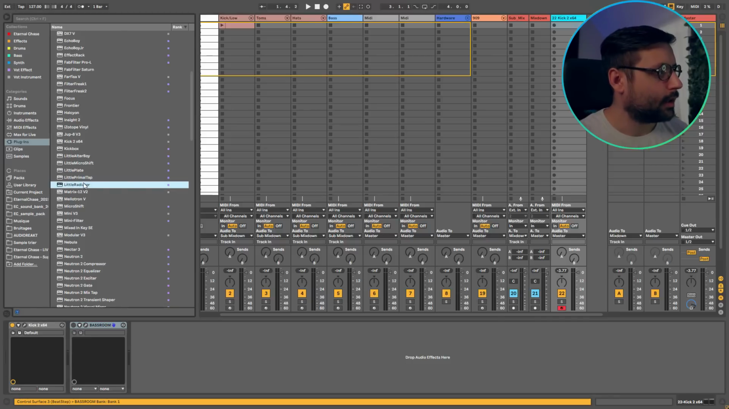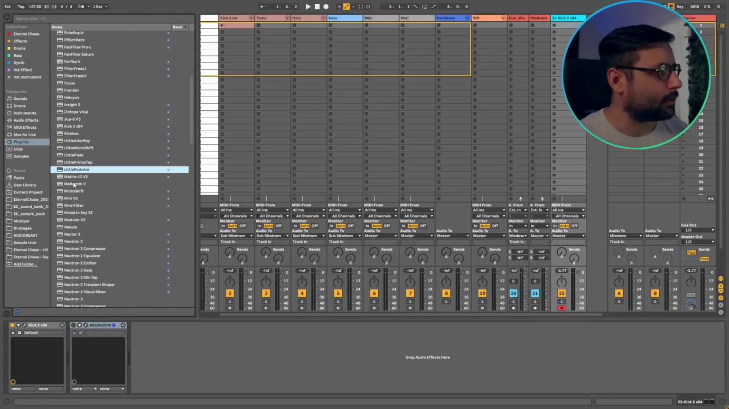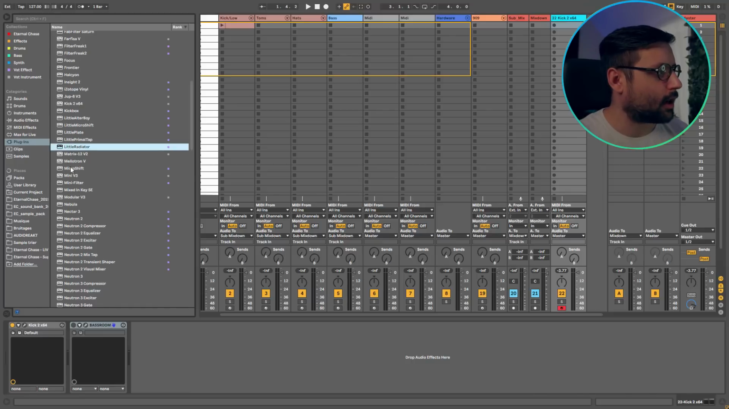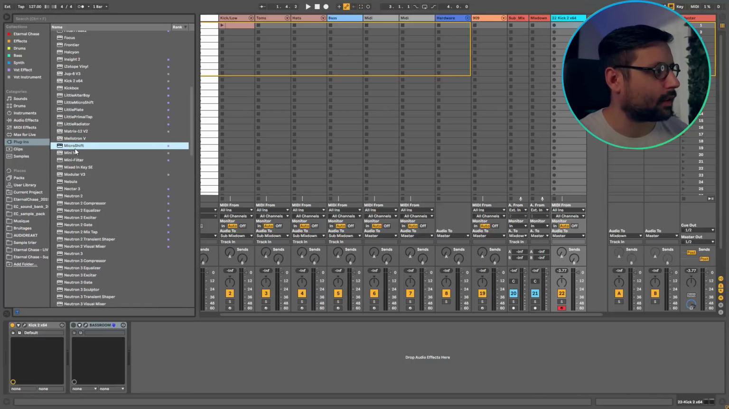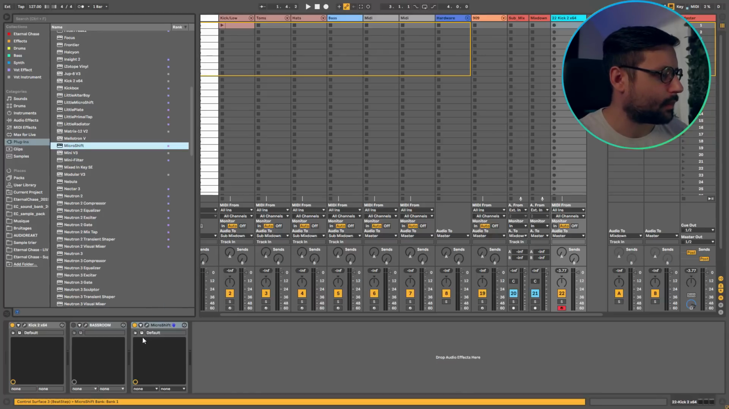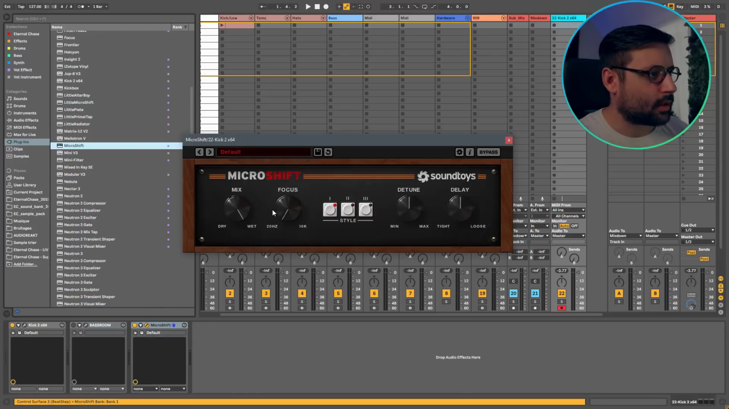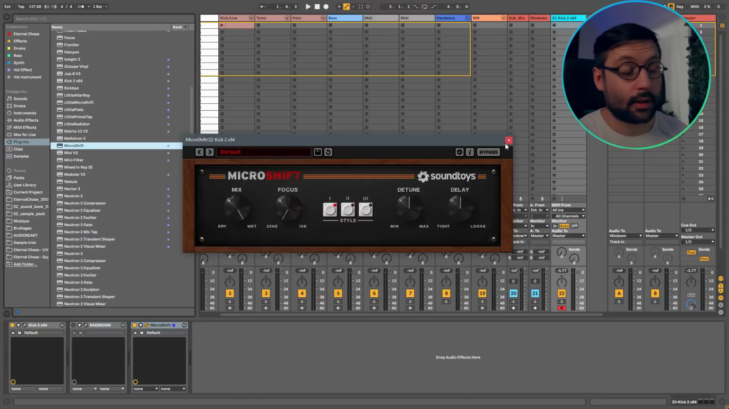Little Radiator. This is good as well, but I will come back to it with the normal version. Matrix 12. Megatron. This is Arturia. MicroShift. This is SoundToys as well. It's a kind of pitch, small pitch. Oh yeah, it's like a chorus.